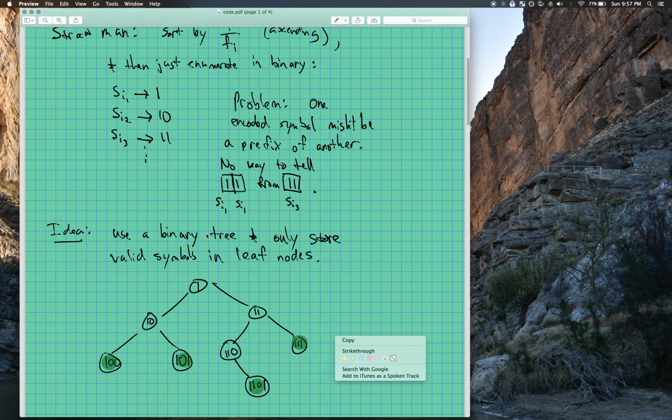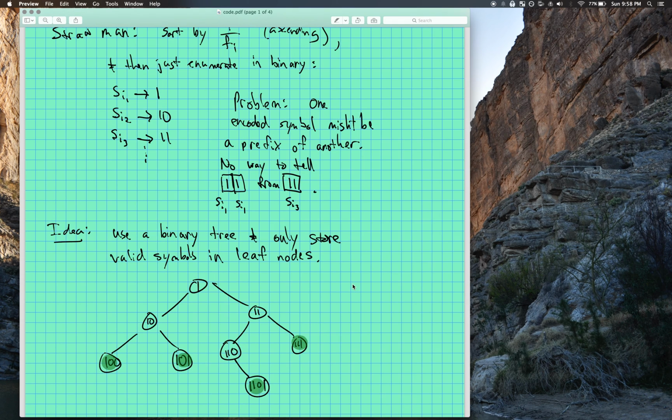So it says use a binary tree to only store valid symbols in leaf nodes. I was talking a little bit about this before, but we could make the top one 1, and the top one doesn't have to be 1. We can make it 0. It doesn't matter. We just have to choose one of them. So what we could say is if we go to the left, we append a 0, and if we go to the right, we append a 1. So therefore, we're going to have 1, 0, and 1, 1.